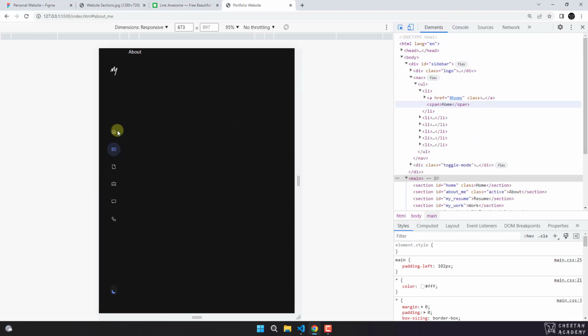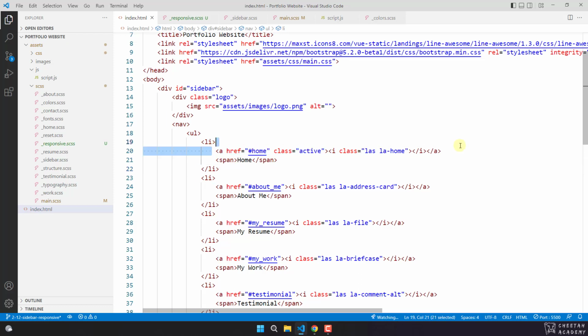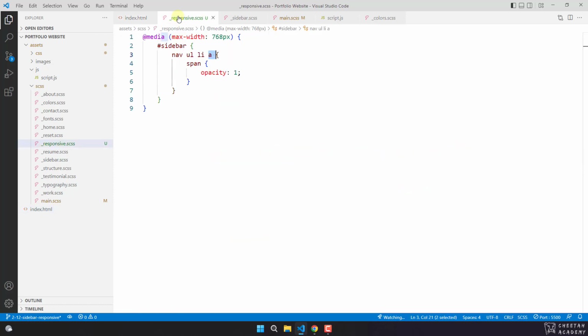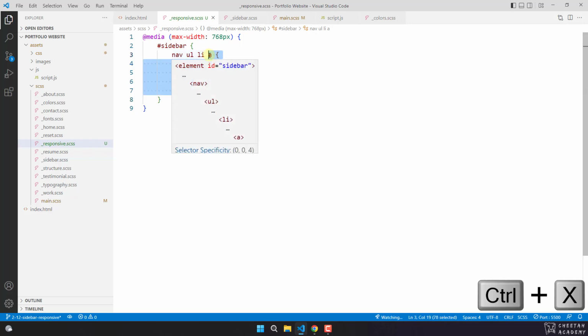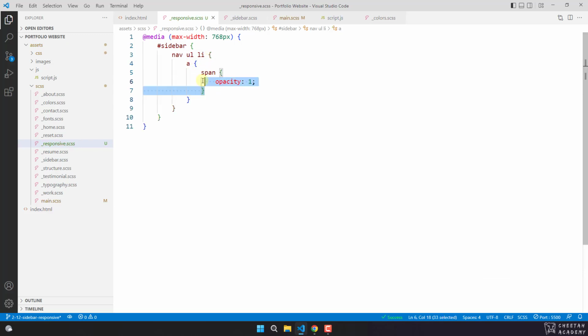As it is shown here, the reason is that the span is not inside the A tag. It is outside the A tag. So we go here and move the spans and place them outside the A tag. This here, if I press Ctrl and X and then paste it here, we will have the A tag separately here, and we will also have the span inside the LI.